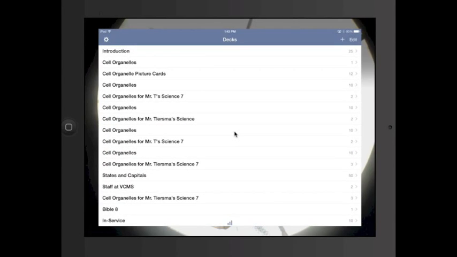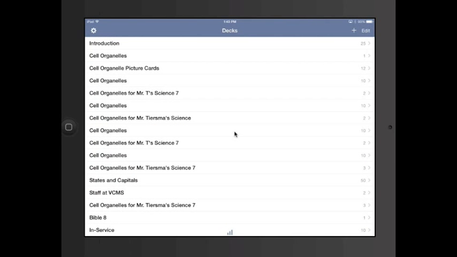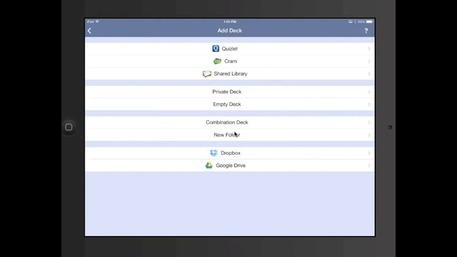All right, I'm going to show you how to use Flashcard Deluxe. Go ahead and click on the plus on the top right to make a new deck. And then you have to click on, let's see, empty deck.